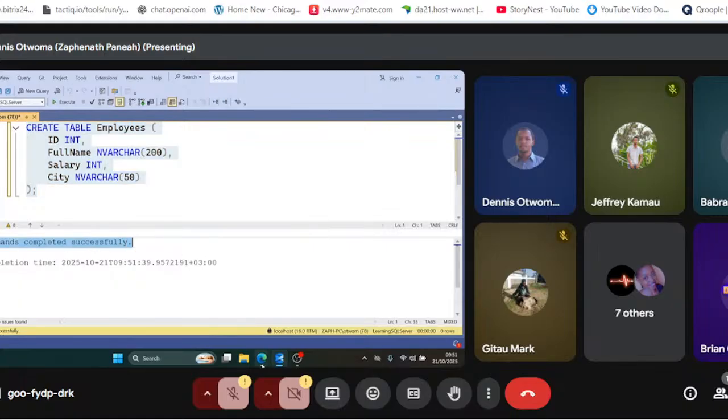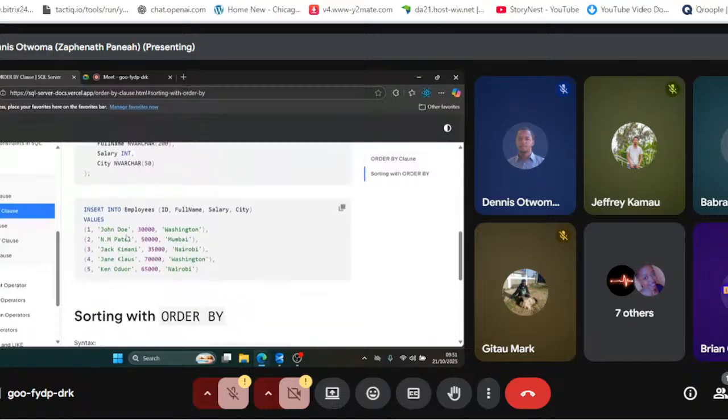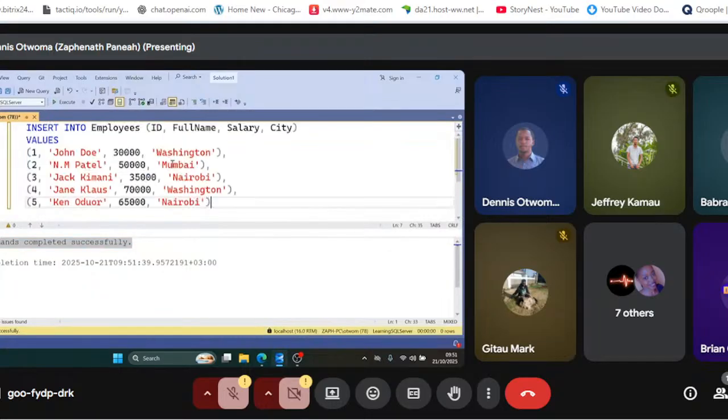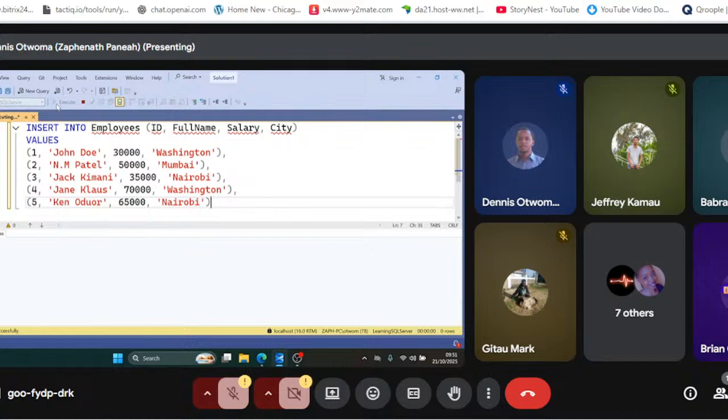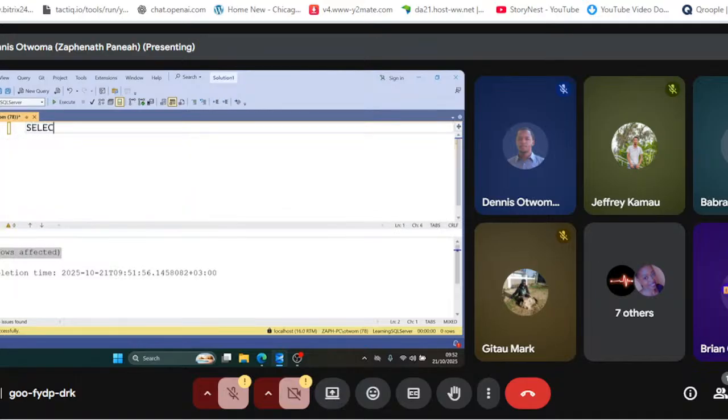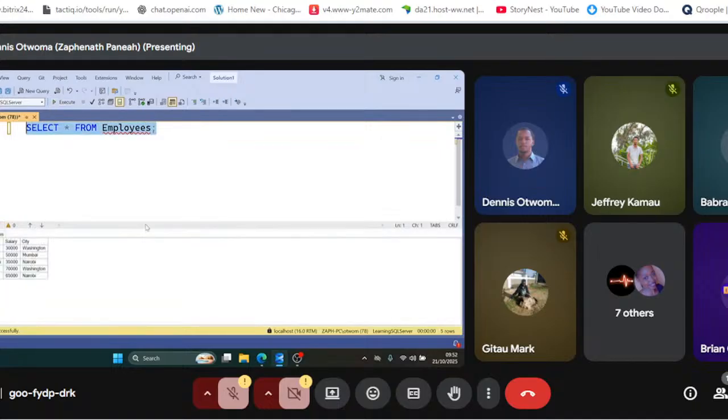Then let us insert the same pieces of data that we had previously, and use that to understand this order by clause. You can see 5 rows were affected, which means we have successfully inserted 5 records into our table. To confirm that, we can select all the columns from the employees table, and that's perfectly fine.